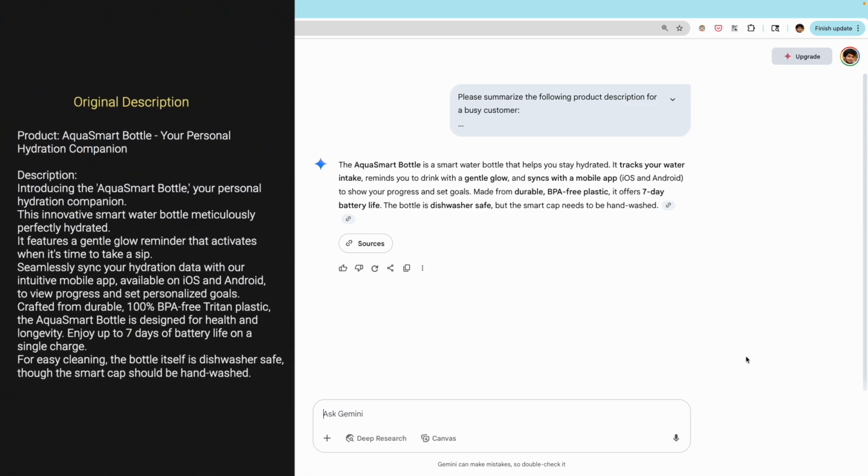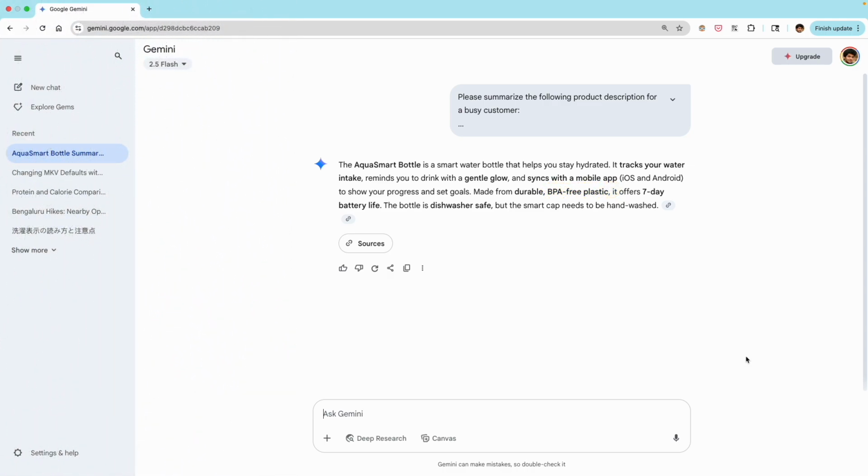So coming to our feedback, firstly, this output missed the personal companion aspect, which is key to our product's branding. Secondly, it lost the nuance of the user experience. The original summary mentioned that it seamlessly syncs and has an intuitive app. The summary missed these keywords and just said that it syncs with a mobile app. Finally, it dropped specific details like the material being 100% BPA-free Triton plastic, which we feel could be a key selling point for a health-conscious customer. Again, this is just some example feedback, but let's use it and see what happens.